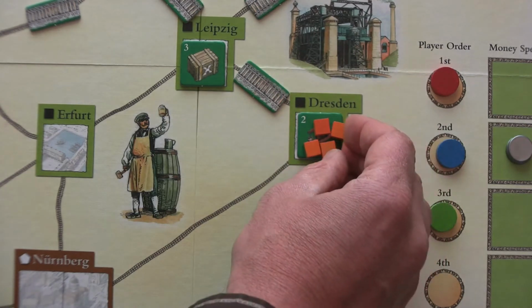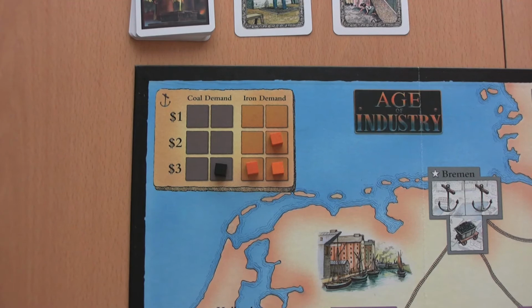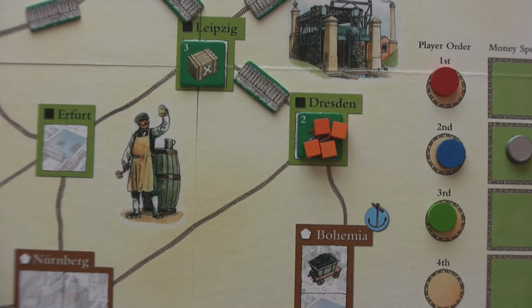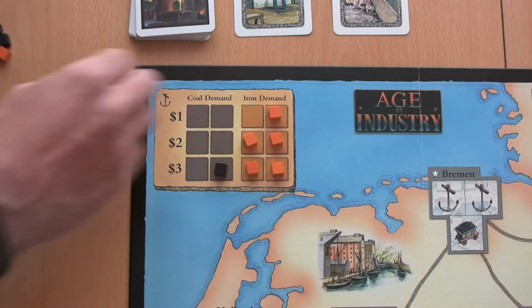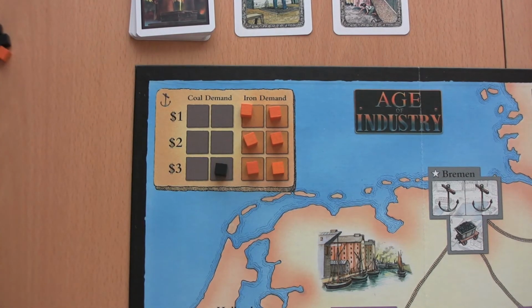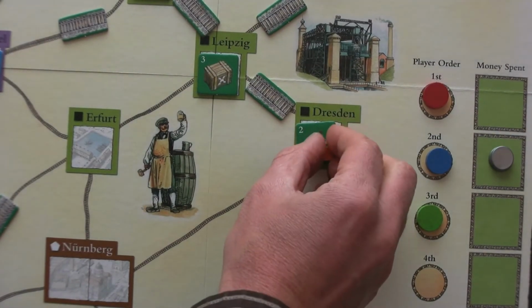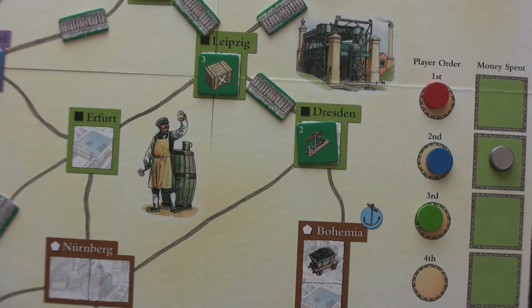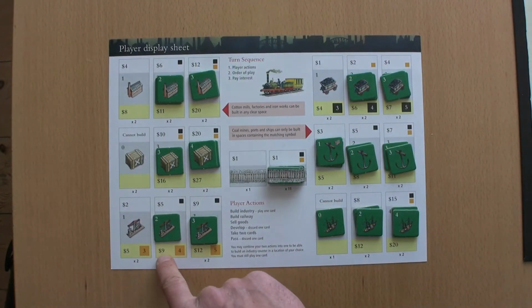A way of making money is by building a coal mine or ironworks when there are empty spaces on the coal and iron demand display. If the location you built in is connected by railway to a port or a distant port, then for each cube you can put on the demand display, you can take the amount of money equal to the value of the row. When the last cube is removed from a player's coal mine or ironworks, then the counter is immediately flipped over and the player that owns it takes the amount of money indicated on the player display.